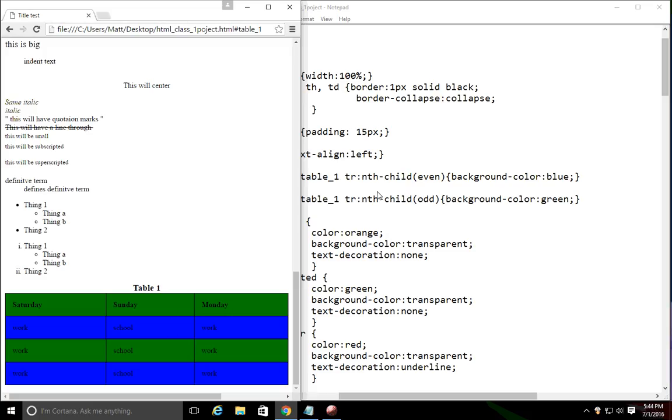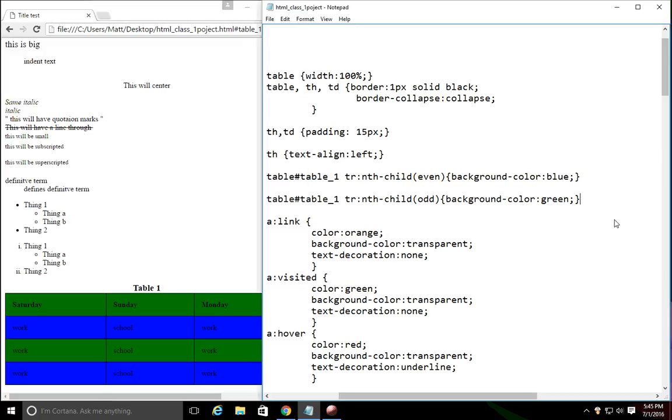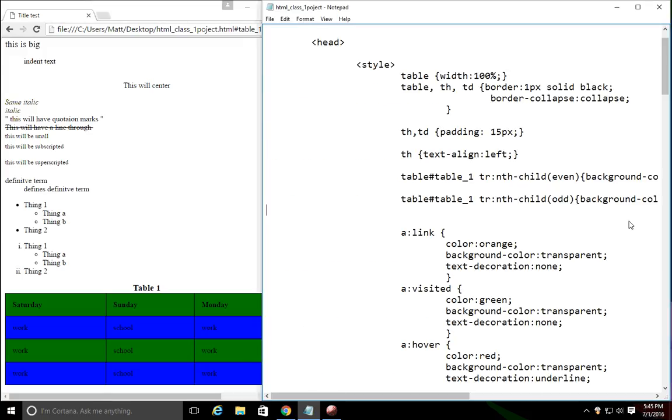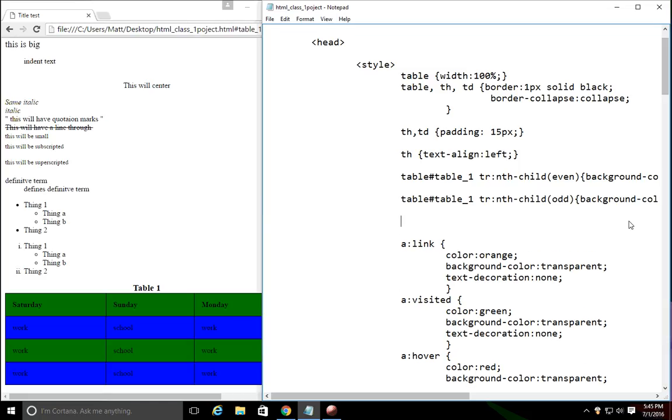So every even is now green, or I'm sorry, is now blue. So 1, 2, 3, 4, 2 and 4 are blue, and the odd are now green. So 1 and 3 are green. And let's go on to the next one and show you another one.